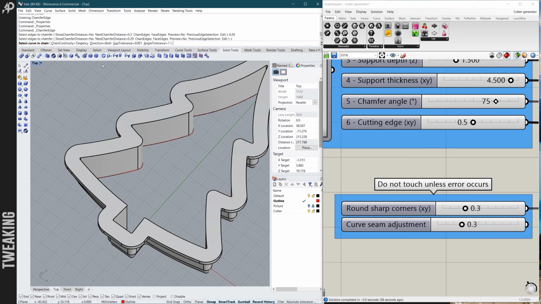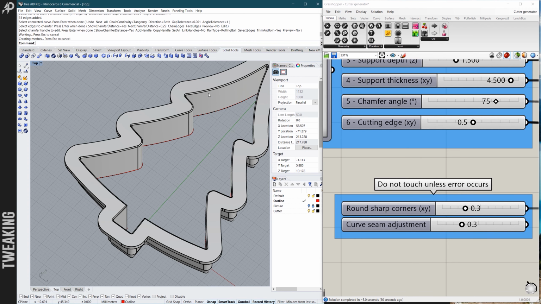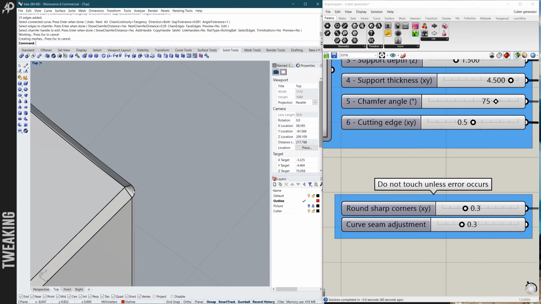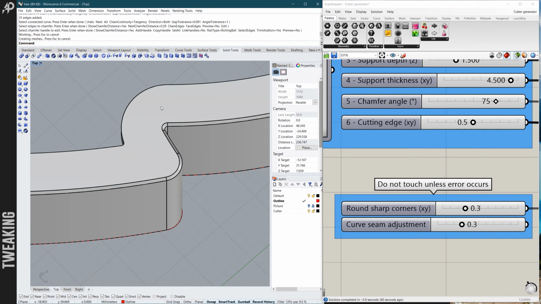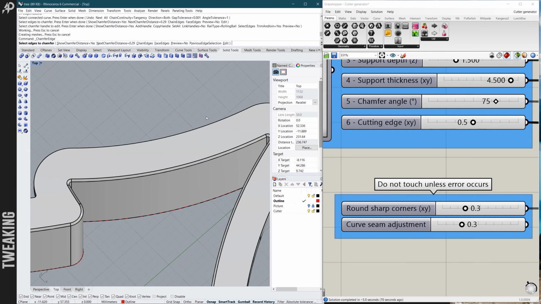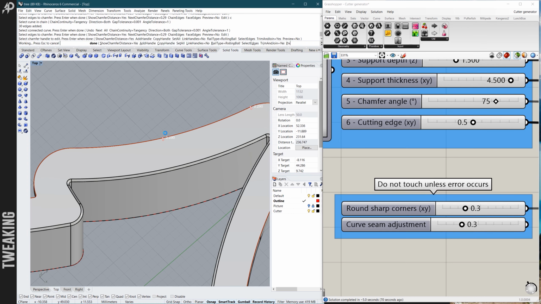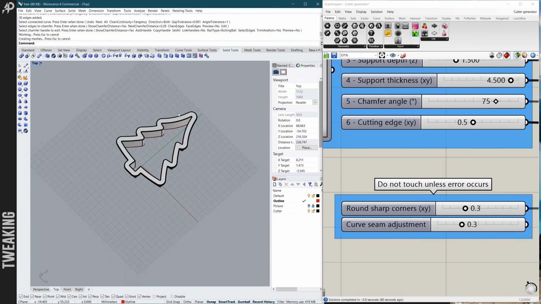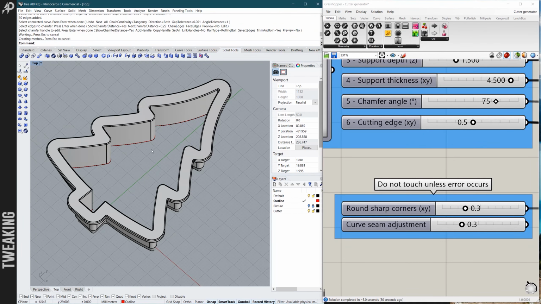Press C for chain edges, select the edges, enter, enter, enter, and now it should construct. Yeah, now it does. See? So if something mysterious happens, just remember this. Now we can just repeat the command, do the same for the outer edge, and this is what I would call a finished shape.